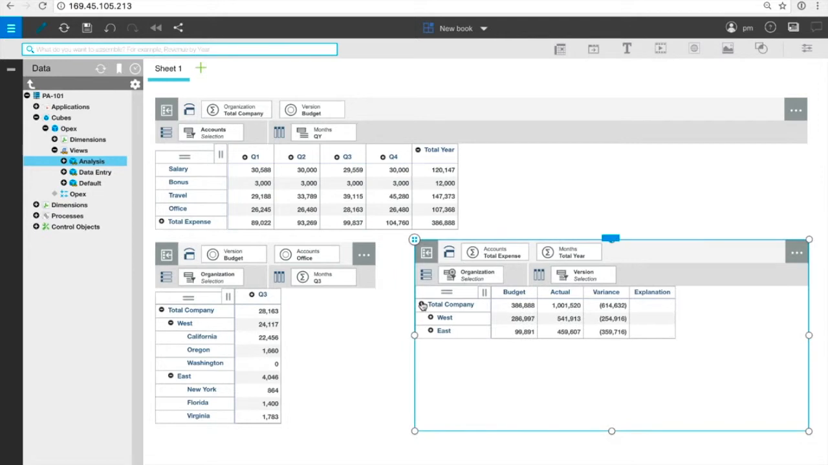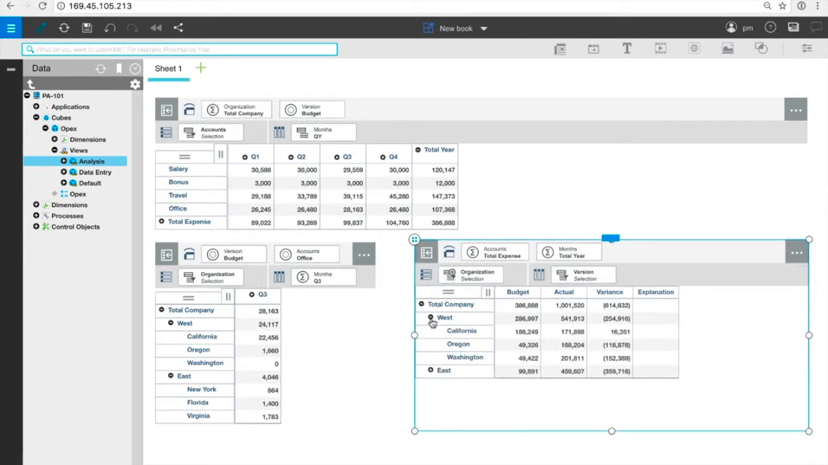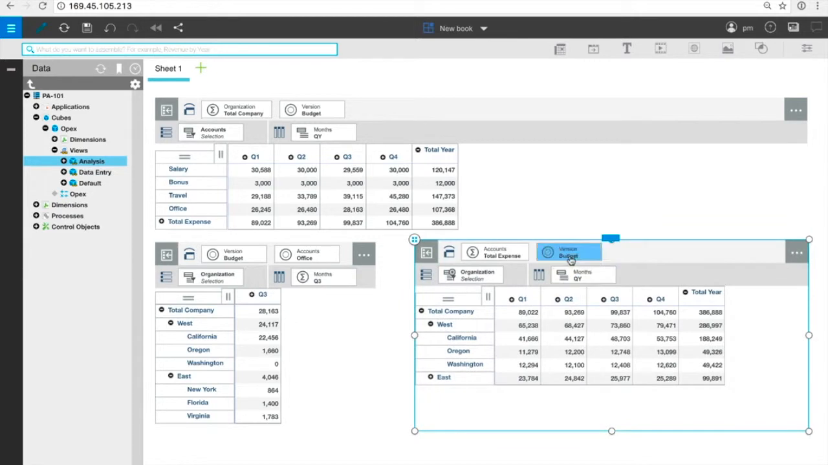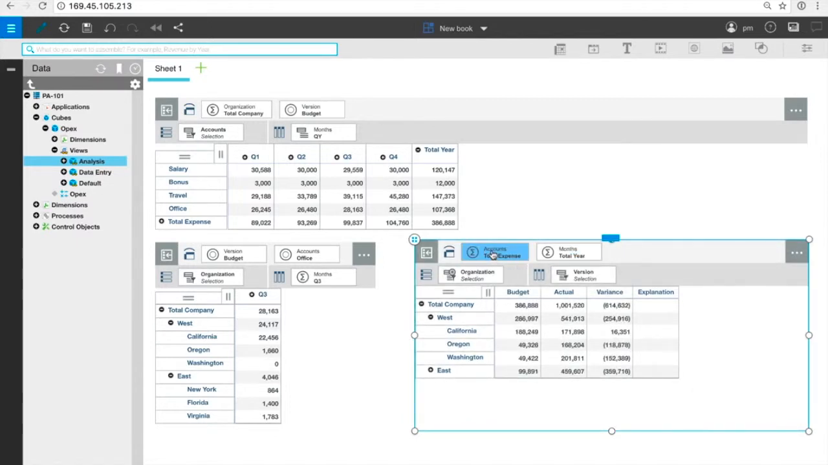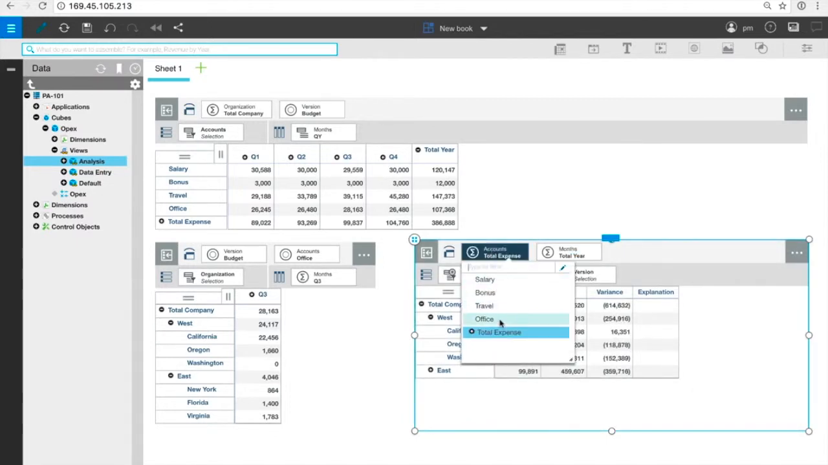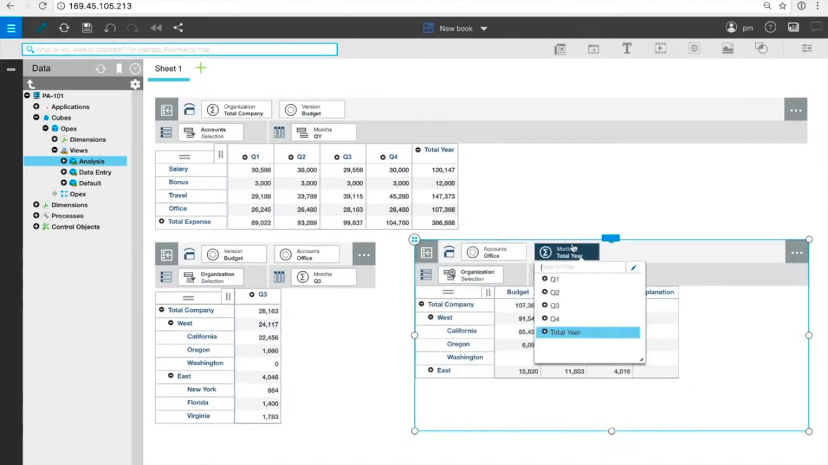The user can easily navigate up and down the hierarchies using expand and collapse. Then slice and dice the view using simple drag and drop gestures, just like using a spreadsheet pivot table. Let's try quarters in the columns, now versions nested within the quarters, now versions on their own. Finally, we will focus on the analysis of office costs for July.